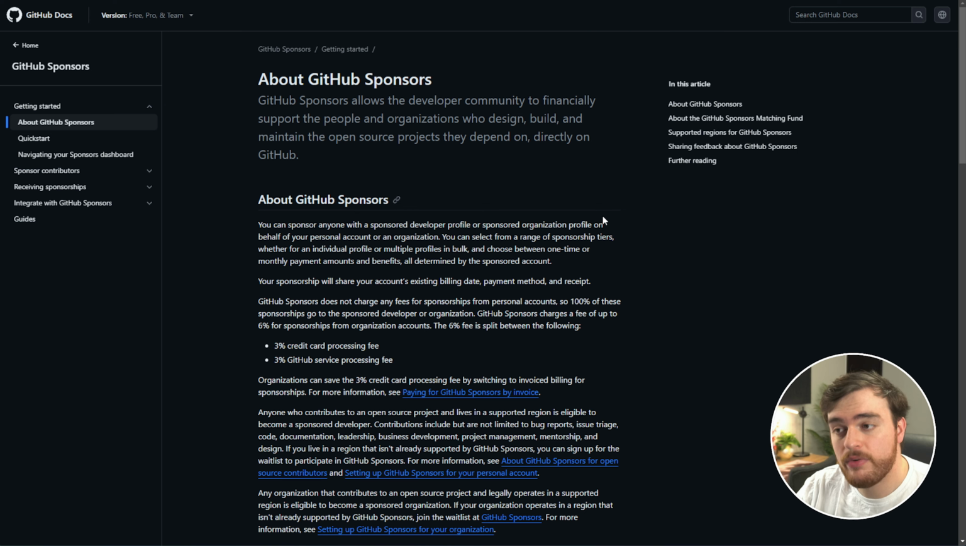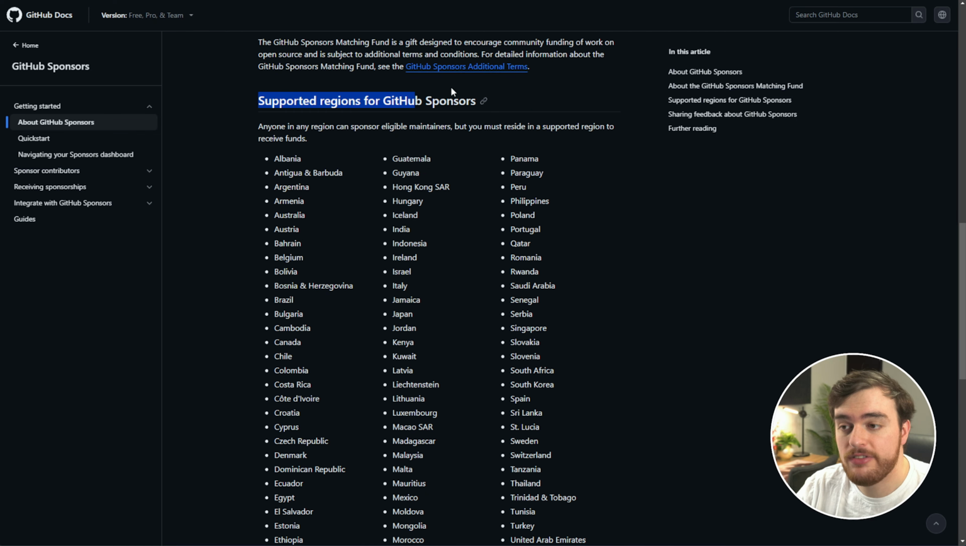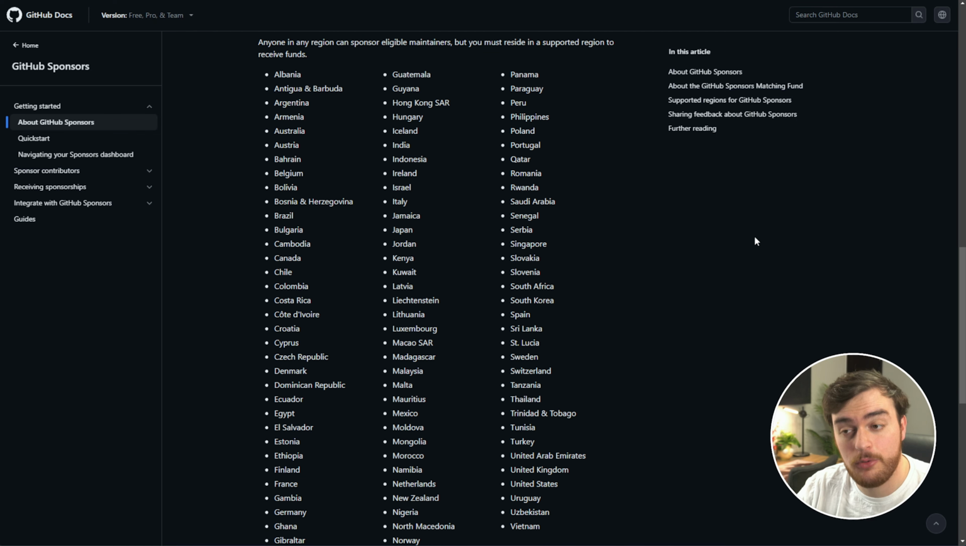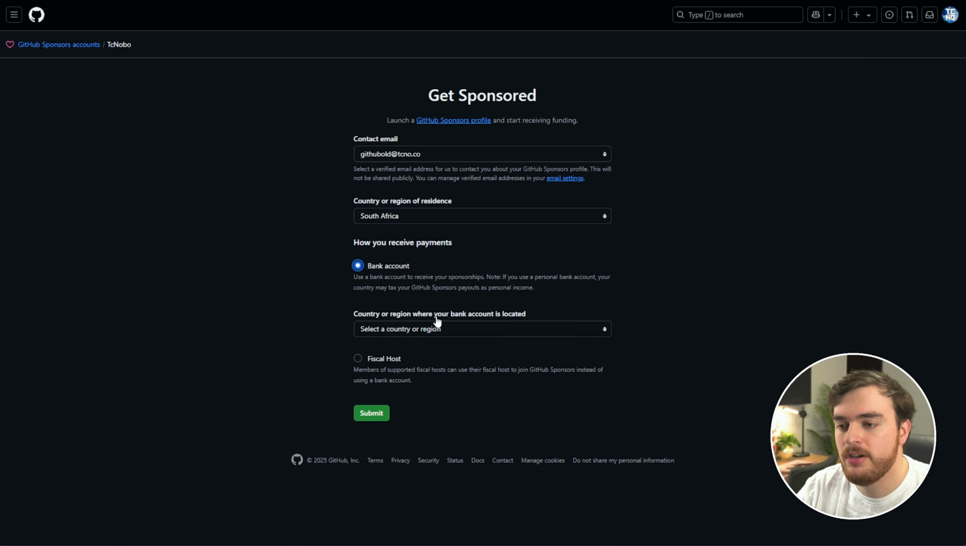For a list of all regions, you'll find this other page linked down below, and all of the available regions are here. So these ones. There's quite a few. Then you can choose to receive money straight to your bank account or through a fiscal host. I'll be using bank account here. Choose your bank account country, and once you've done so, submit.